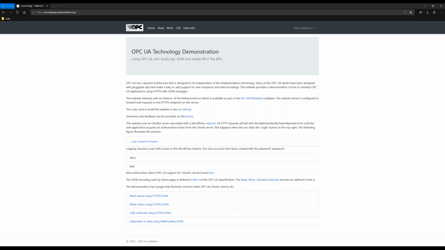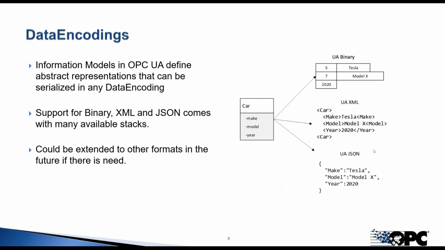Can user-defined structures be converted to JSON? Yes. All of the encoding rules apply. To give you a better illustration of this point, when I put up this model, I said, okay, we've got this user-defined structure representing a car, and that looks like something like this.